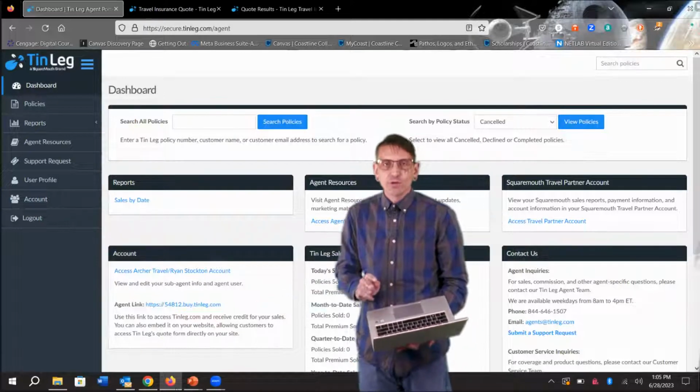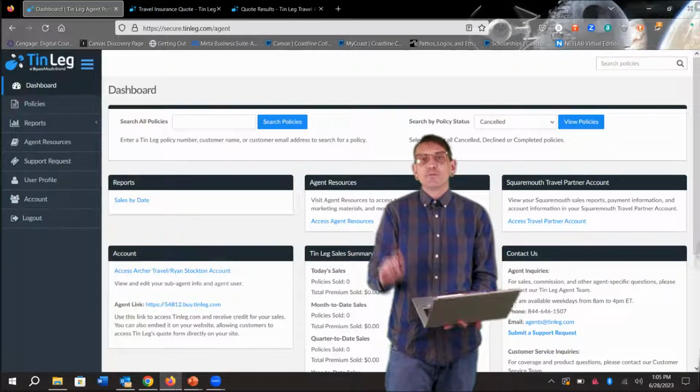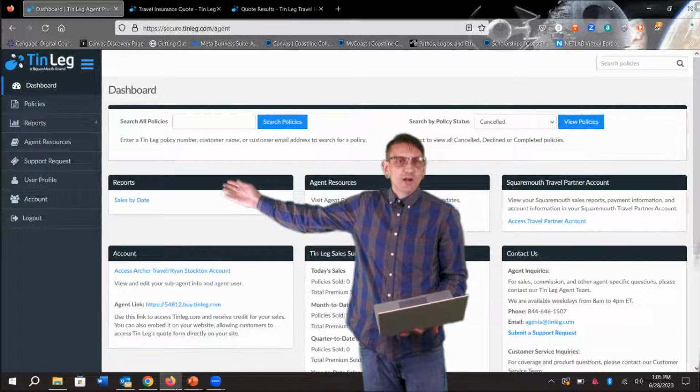And I'll show you a trick to where you can get back to the same policies that you've created during a quote. So you have your other resources right here, like I was talking about.